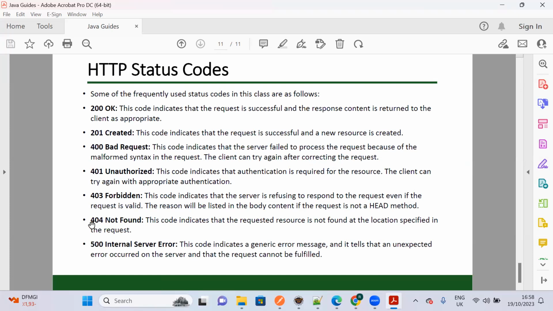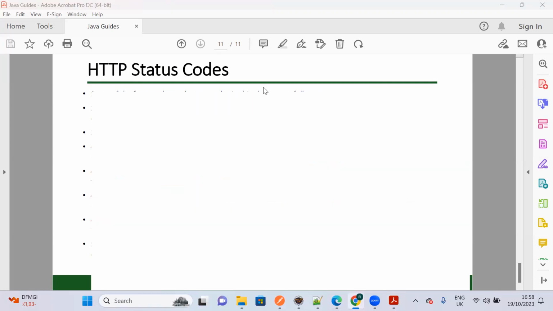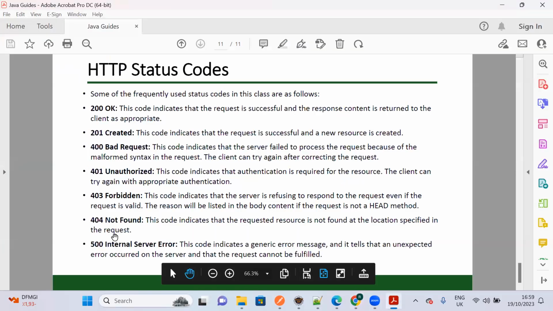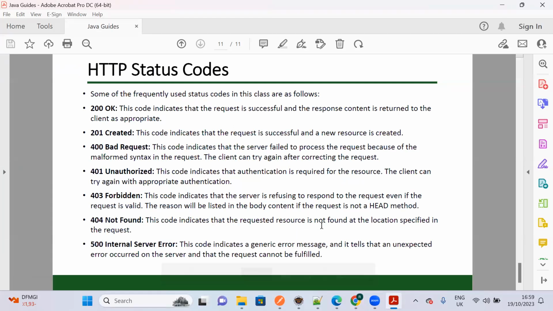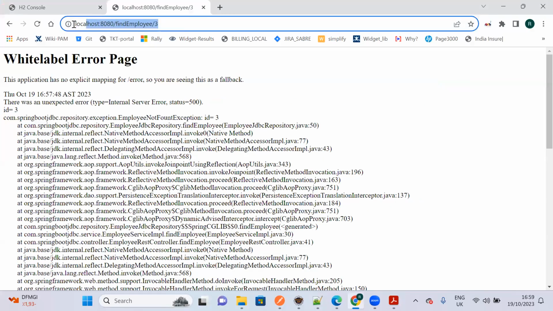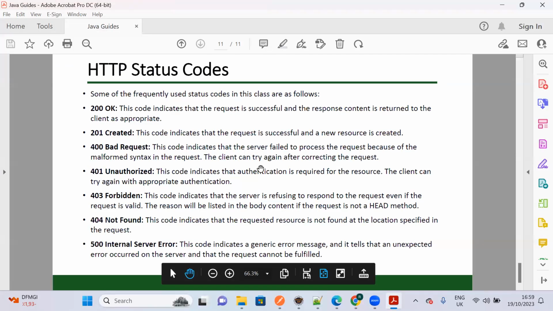So now what is happening? If you see 404 not found, what is that? Whenever we are finding a specific employee who is not there in the database, we have to throw a specific error code. What is that? 404. This code indicates that the requested resource is not found at the location specified in the request. That means whenever you invoke this request along with employee number 3, which is not available in the database, it will return 404. So we should return 404.